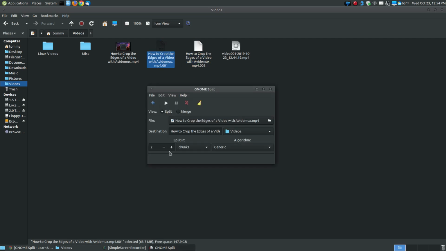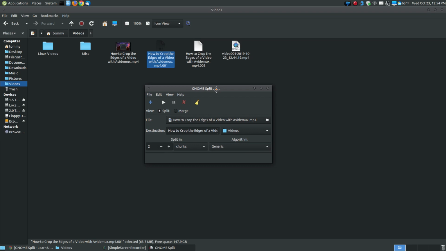If I went and said chunk size of 3, then the first two would probably be about the same size, and the third one maybe slightly smaller. But as you can see here, the generic one is the most popular format for splitting across the internet.